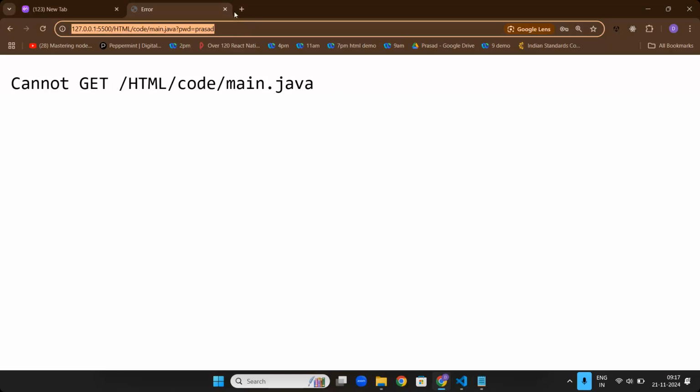Because when you do it like this, pwd equals directly the password, people can take it. What if I am giving my bank CVV, secret pin, UPI, secret password? People should not see it.